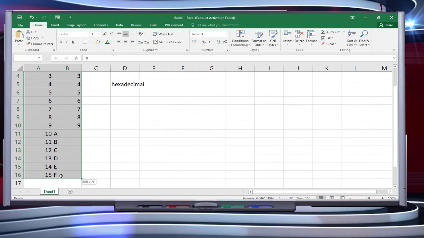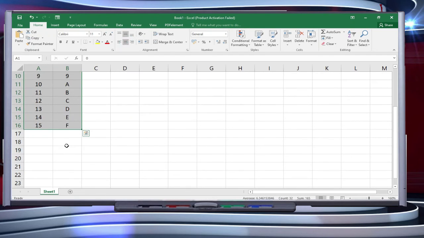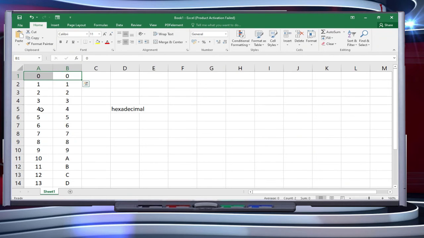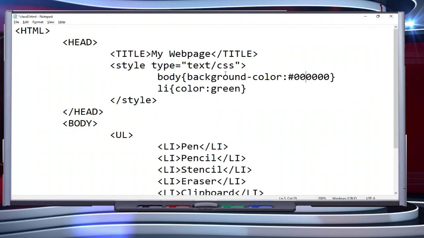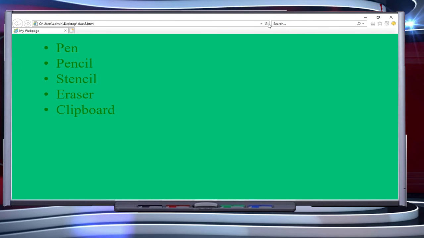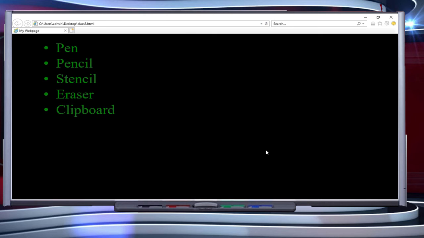So do remember these codes, where F stands for maximum and 0 stands for minimum, and in between you can use any of the hexadecimal codes. Let's get back to it. 0 means nothing is added, and this will turn to black. You can check here, this is black background.